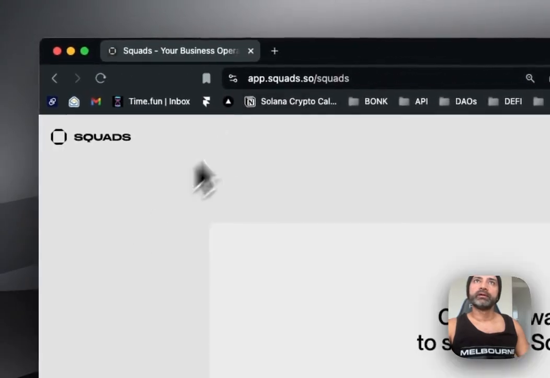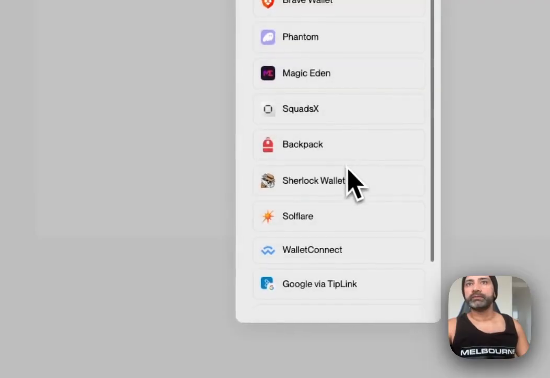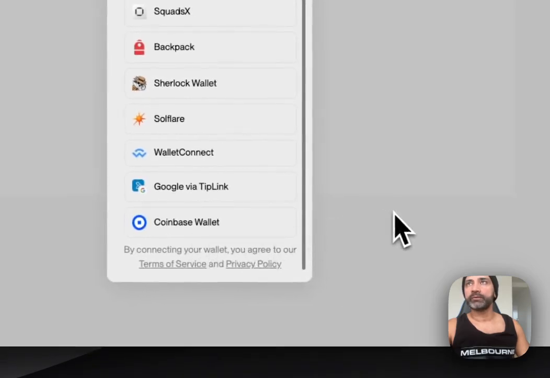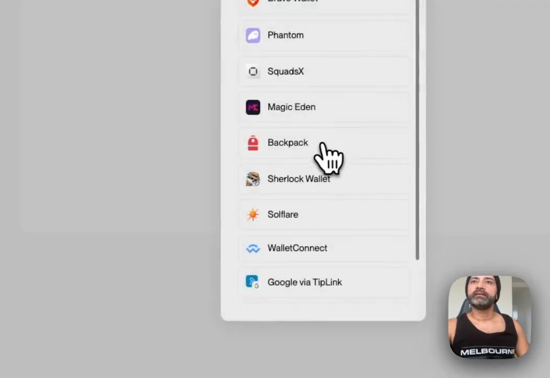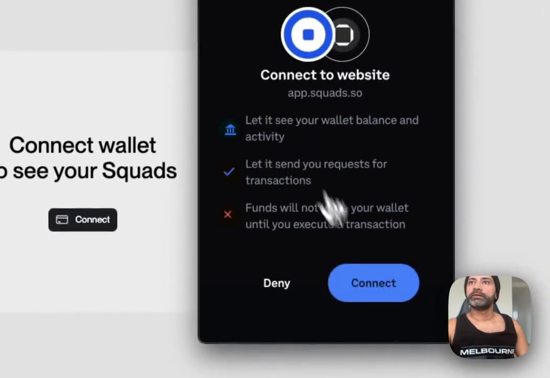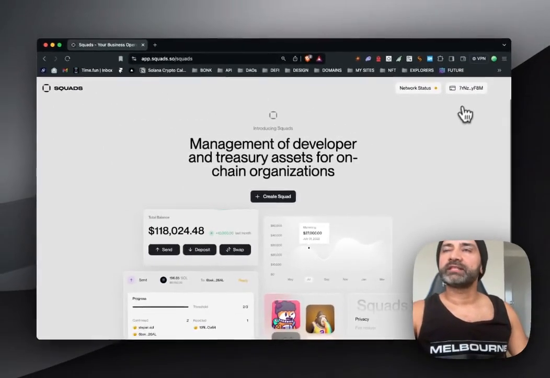So we just go to app.squads.so, connect, and you'll now see Coinbase Wallet. If it doesn't show up for you straight away, just do a refresh and hit connect again, and you'll see Coinbase Wallet. We agree to connect, and here we are. We've connected successfully using Coinbase.